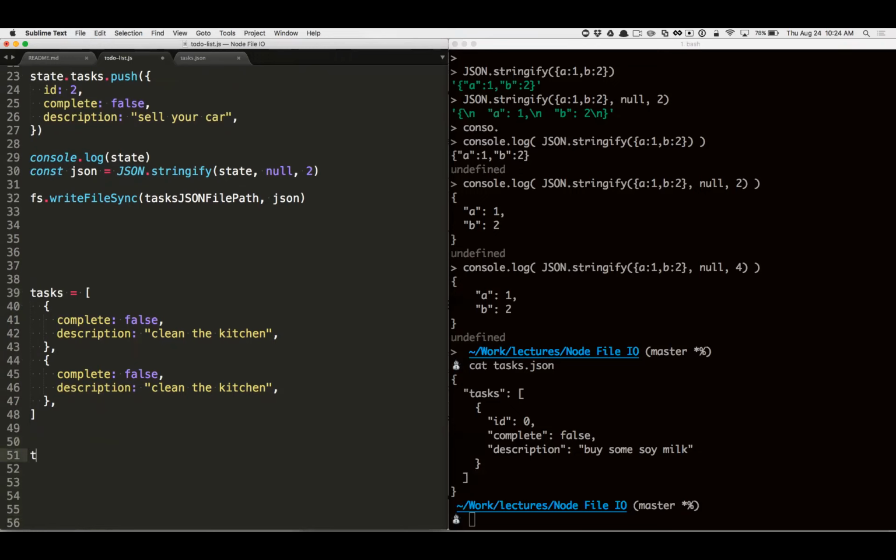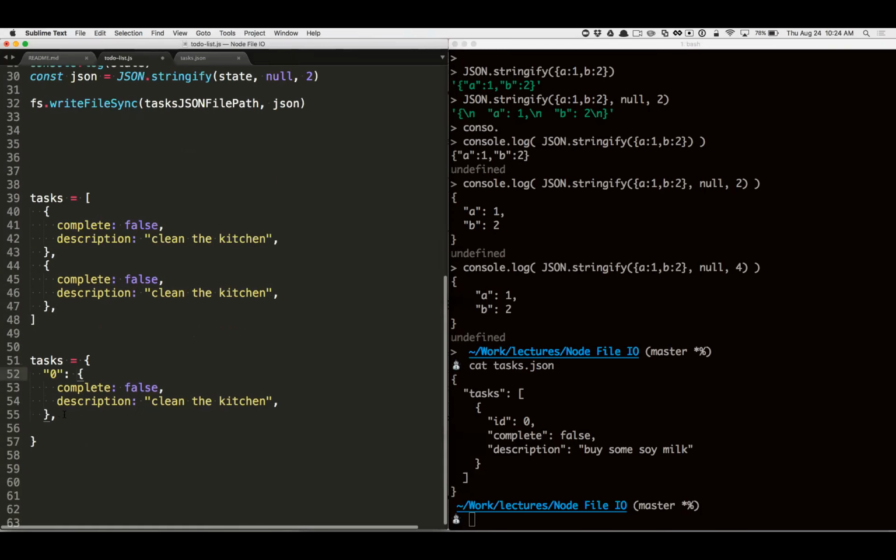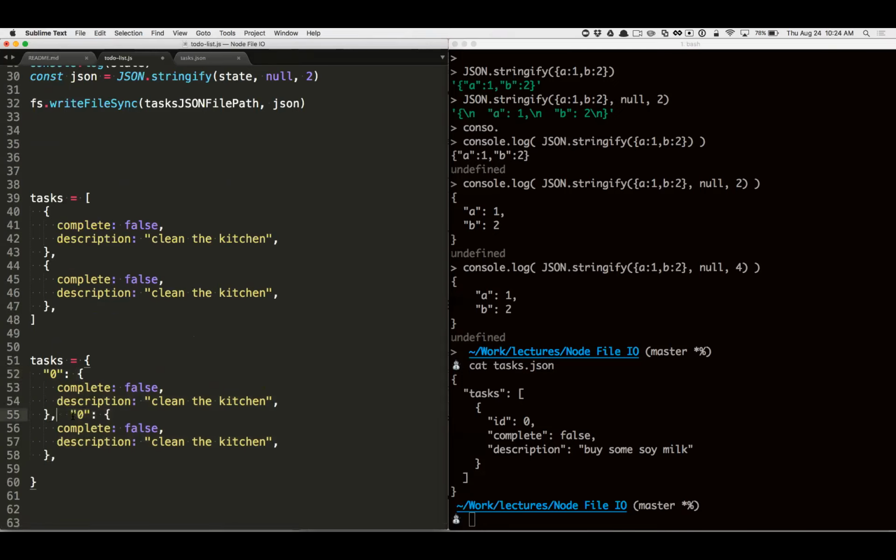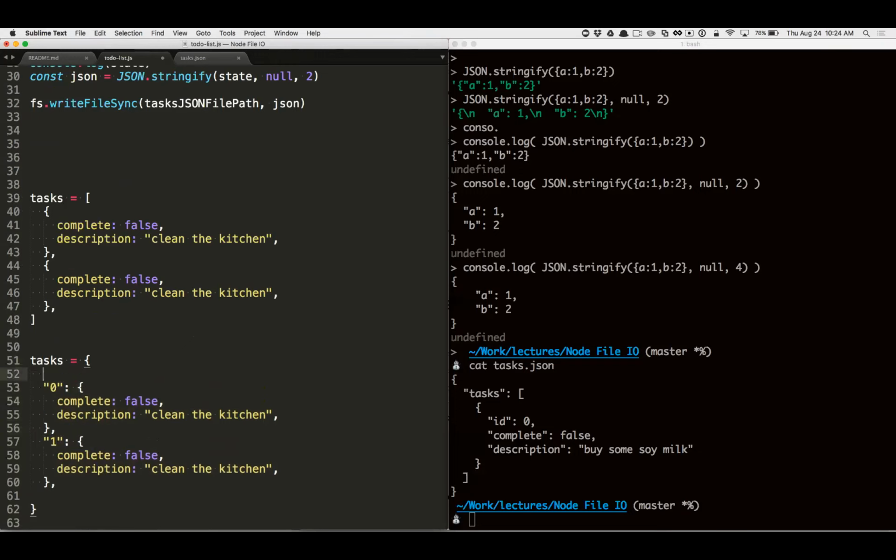So let's say we store tasks as an object, and we just say the key here is 0, and the value of that is this task. Now this is kind of like an array, but it's using keys and values instead. So we might store this as 1 or whatever. But we could also add other keys in here, like last ID was 1.